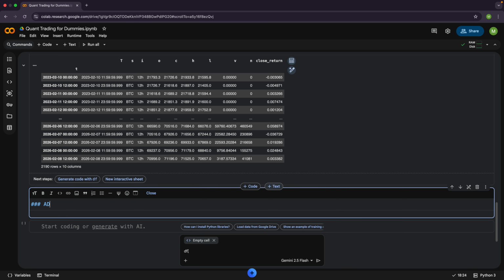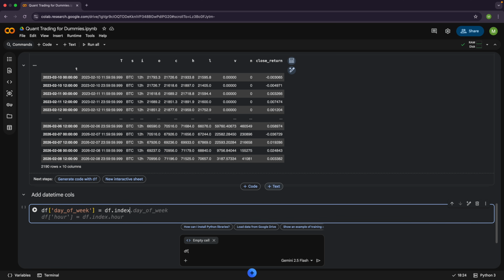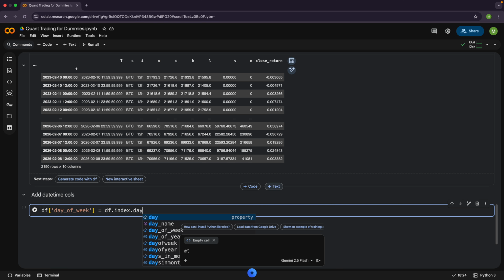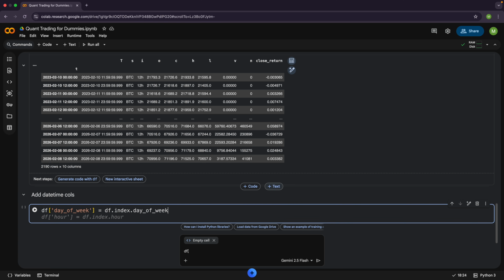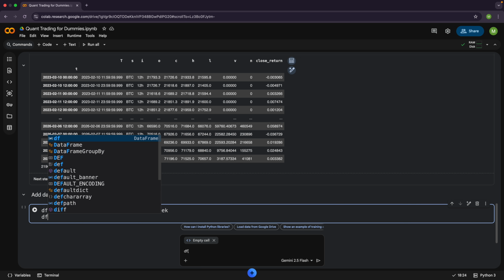Add date time columns. Okay, so what we're going to do is add day of week, and we're going to get that from the index. So we do index.dayofweek. Okay, so that's how we set it. But I'll just show you what it looks like.